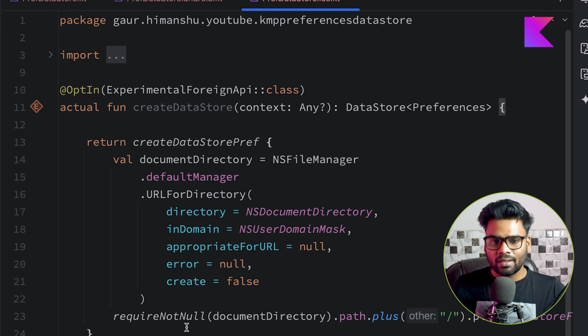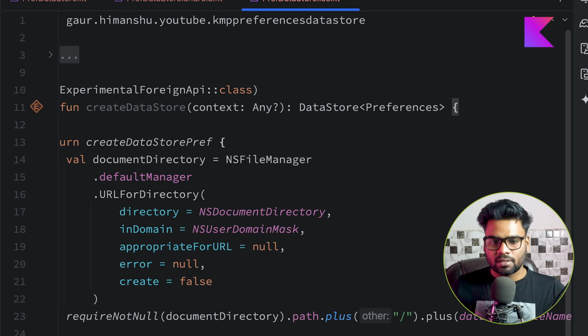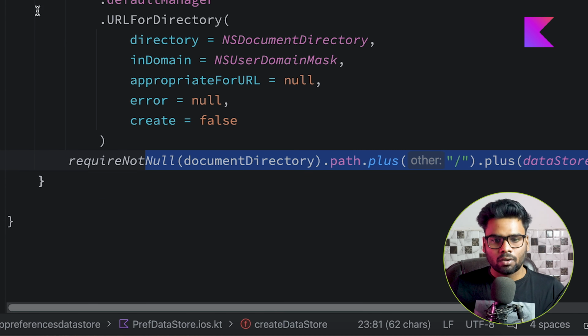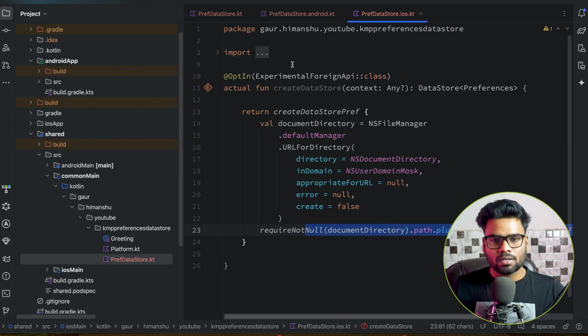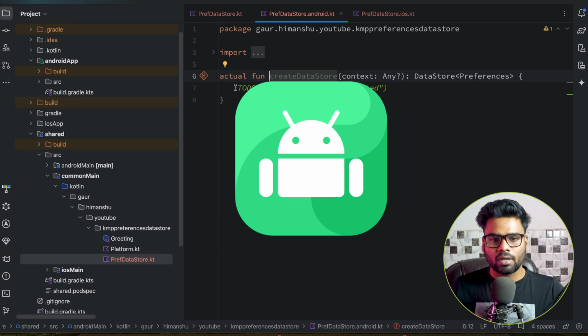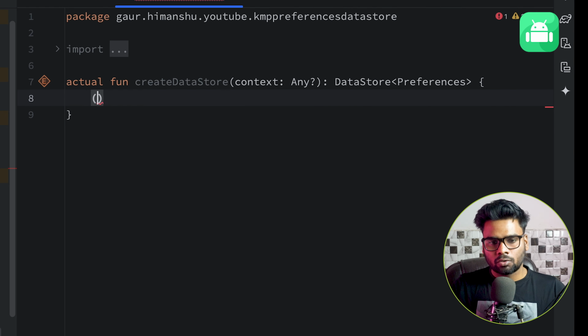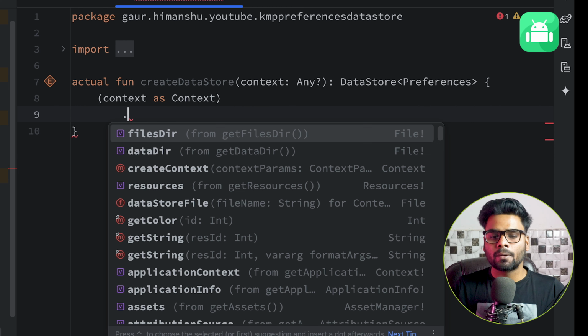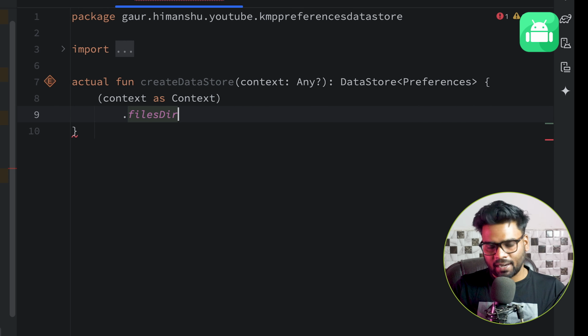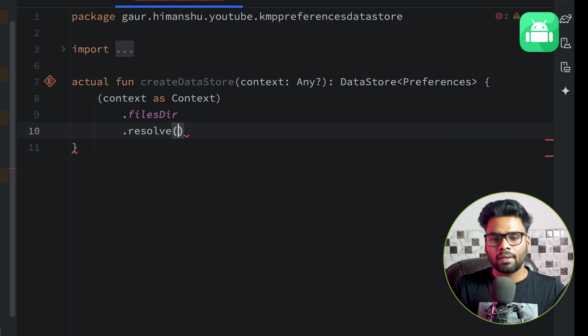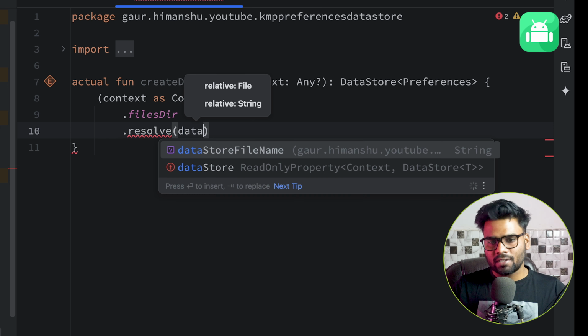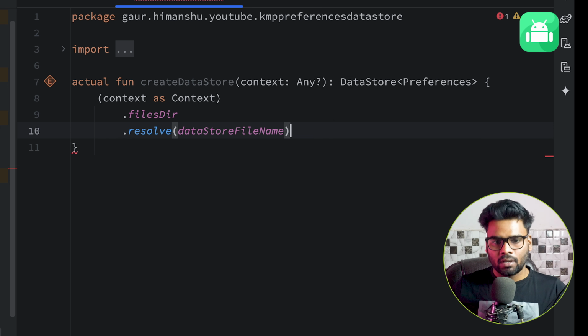So what we did in here, we simply created a file in this location. Cool. So this is for the iOS. Now let's jump to the Android, and for the Android it's very easy. So for the Android, first typecast your context into context, and in this use files directory. We have a function naming resolve, and in this resolve you can simply pass your data store file name. This will return your file, and in this file we are interested in the absolute path.